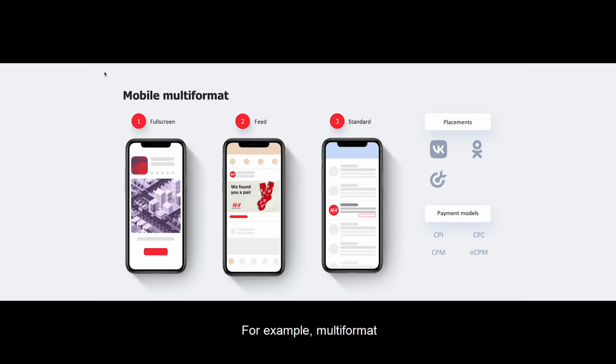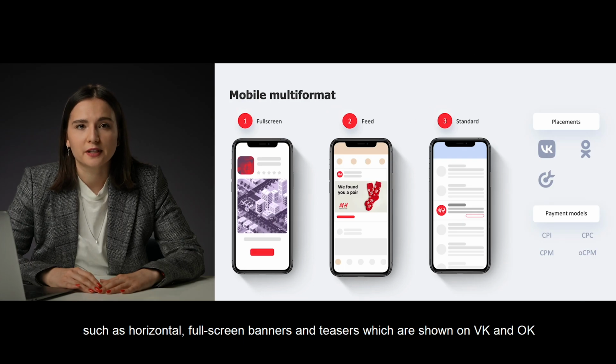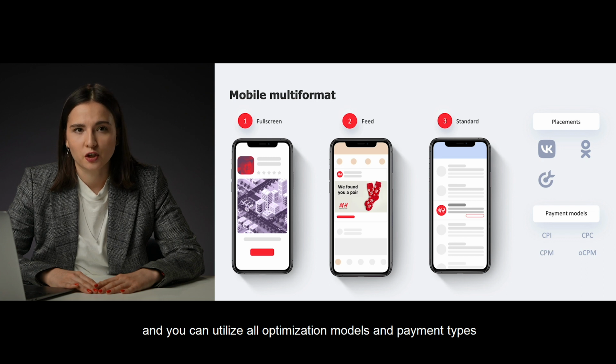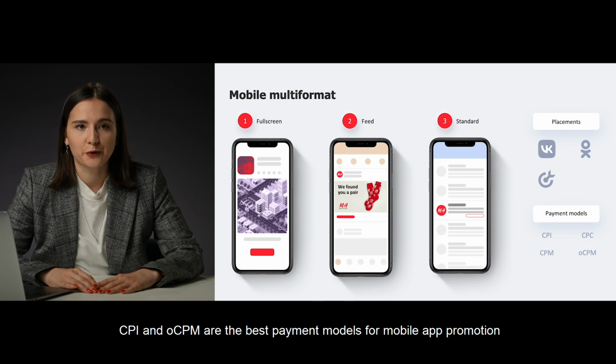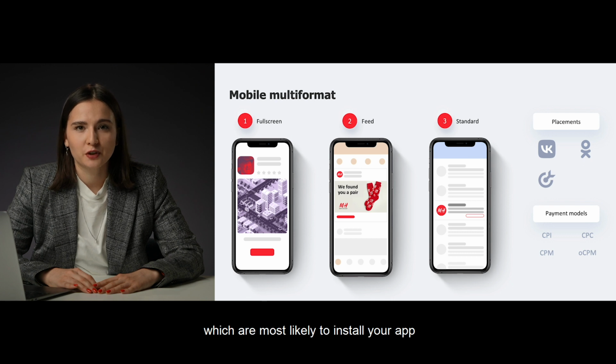For example, multi-format. It includes banners of varied formats such as horizontal, full-screen banners, and teasers, which are shown on VK and OK. Multi-format has the largest coverage in myTarget, and you can utilize all optimization models and payment types. CPI and OCPM are the best payment models for mobile app promotion that allow our platform to find and target the users which are most likely to install your app.